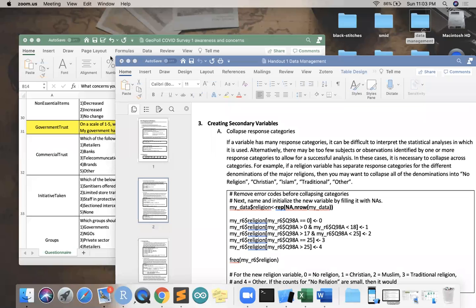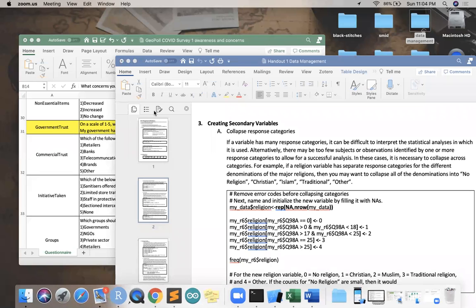Okay, so I'm going to do data management two, so stay with me and enjoy the ride. Alright, so data management two involves creating secondary variables or collapsing response categories. Note that this does not apply to everyone, but for those that it applies to.